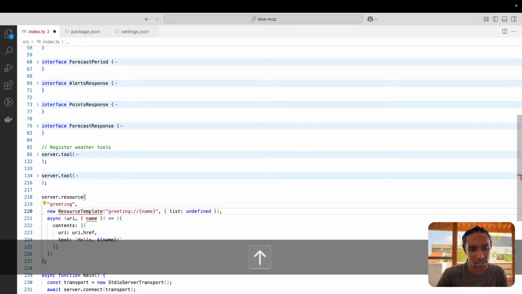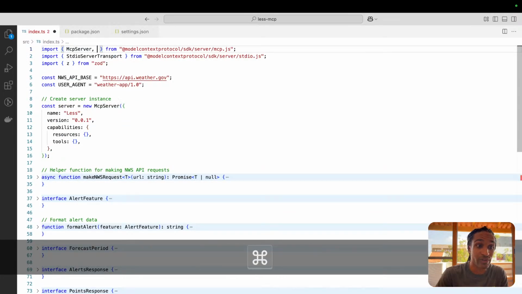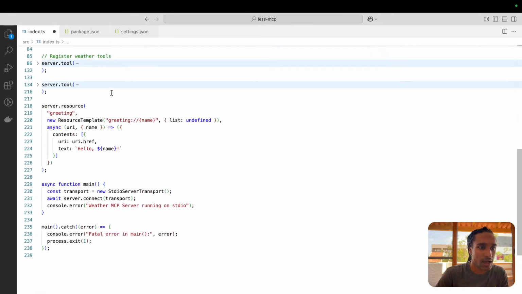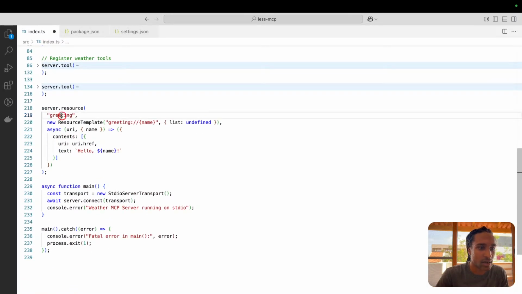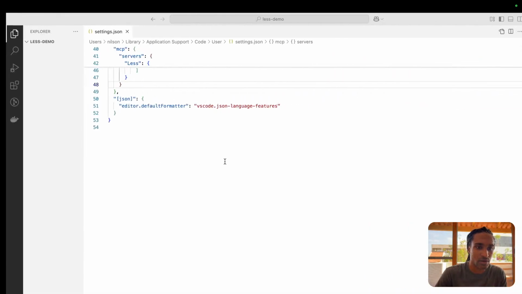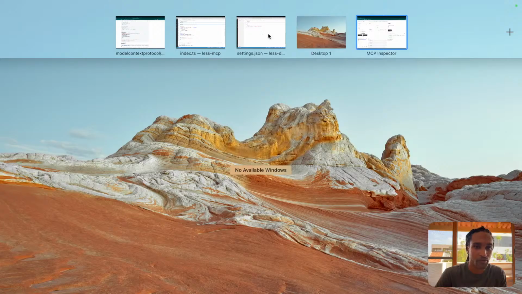I'm not going to do prompts. It's kind of a bit repetitive. Again, it's not going to work anyways, but I'll just show you guys what the idea is behind it. So I'm importing my resource template. I am setting up the name of the resource. I'm setting up a new resource template, and this is essentially like the protocol, and then I'm going to pass it a name, and I can use the name to say hello to the name, right? So cool.